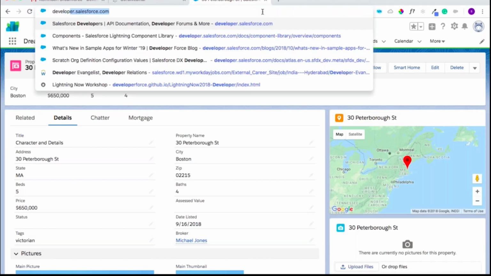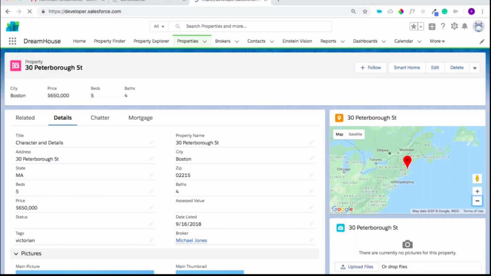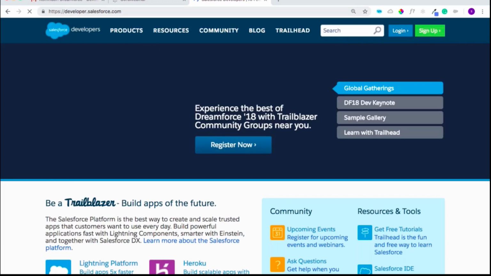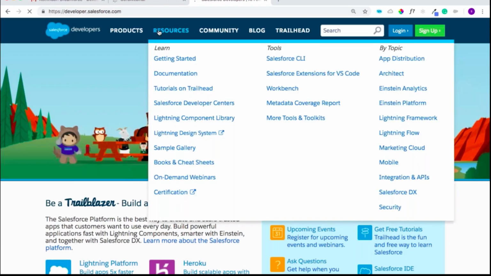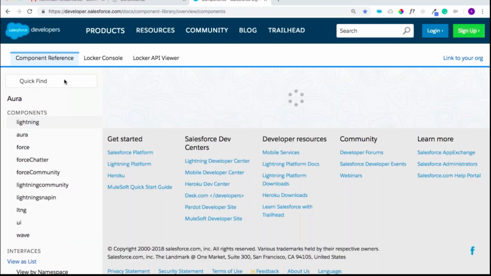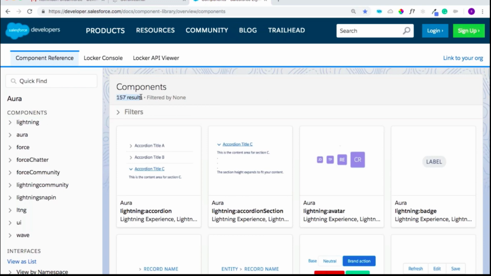I can go to developer.salesforce.com. Now I can find the Lightning component library right there on developer.salesforce.com itself. You can go to the resources here and you can see a link for the Lightning component library. Let me open that link. It opens up the component library with the list of components. I have 157 results here, 157 components. So we were actually speaking the truth. Yes.